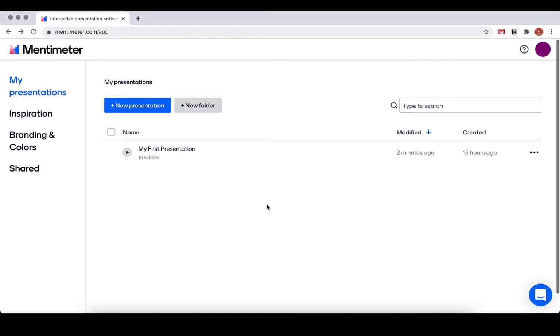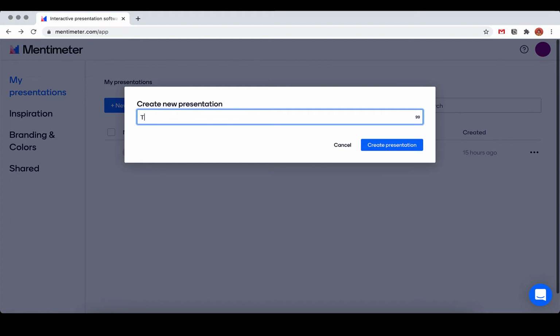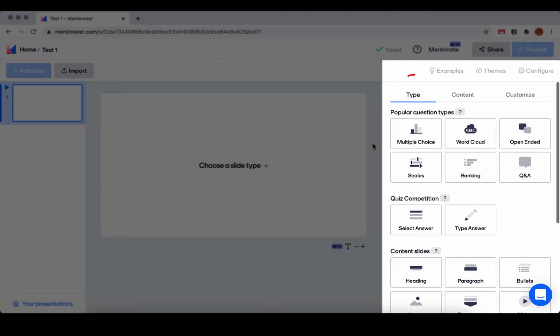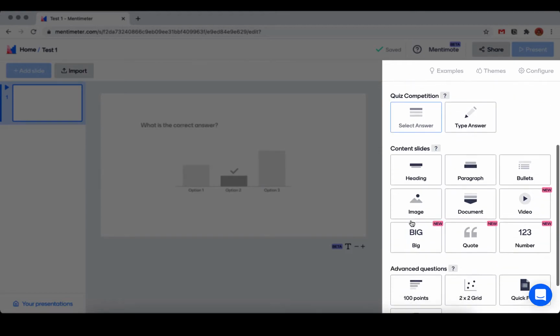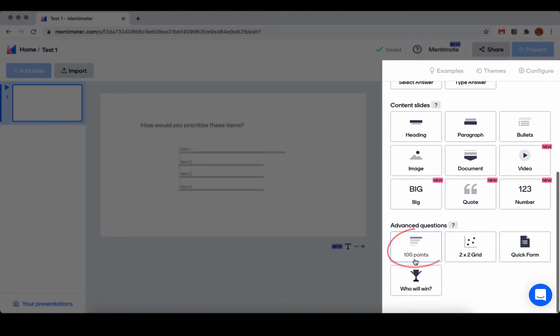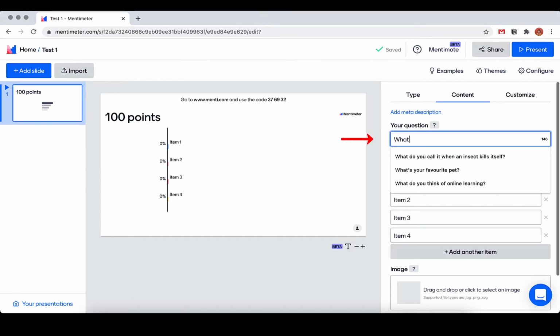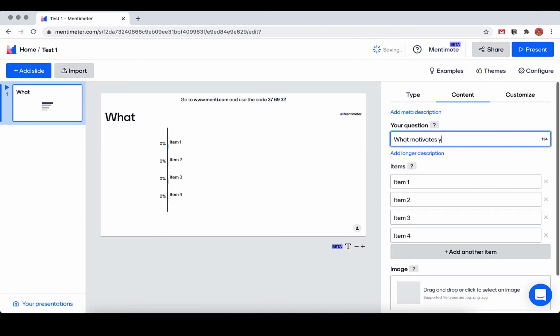Firstly, let's go to the dashboard and create a new presentation. Go to Question Types and scroll down to 100 points. Click it. Then we actually jump to the content that allows you to set up your questions and options. Let's make a question here. Then type in our options.